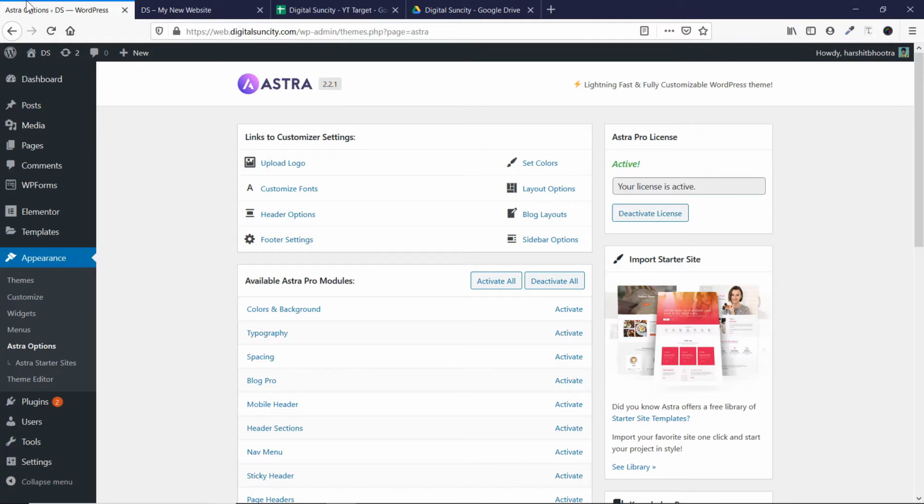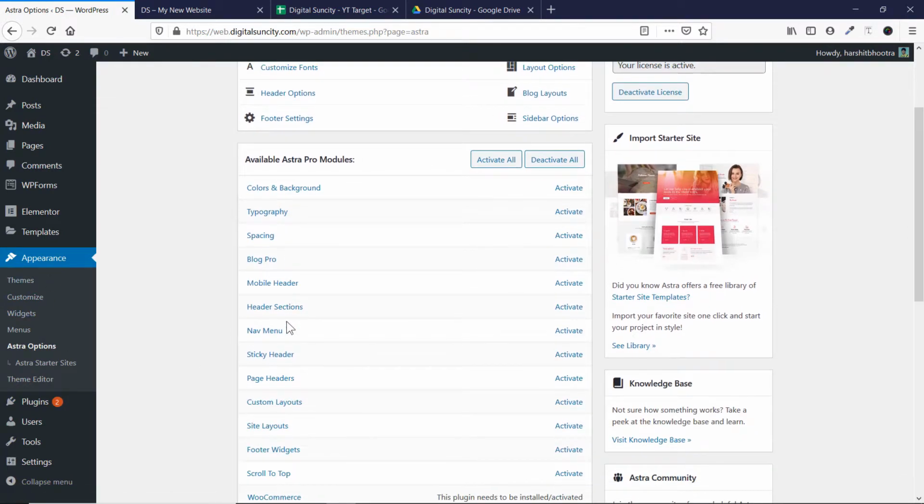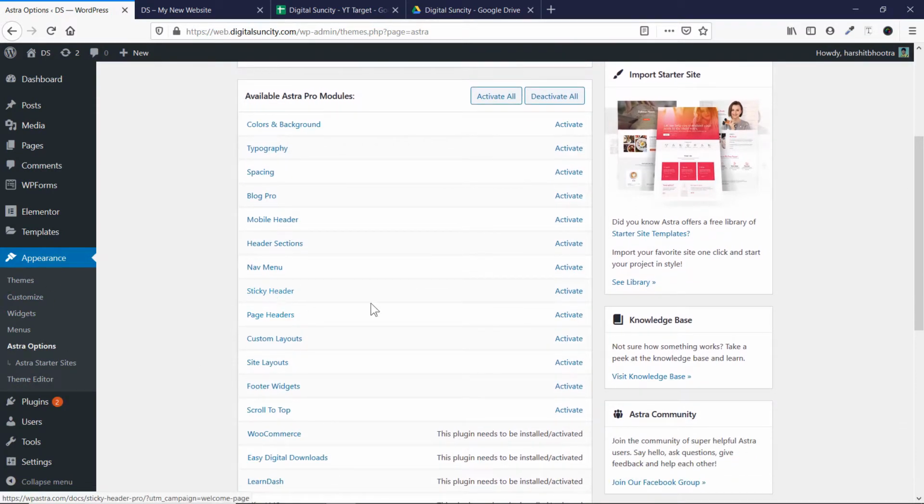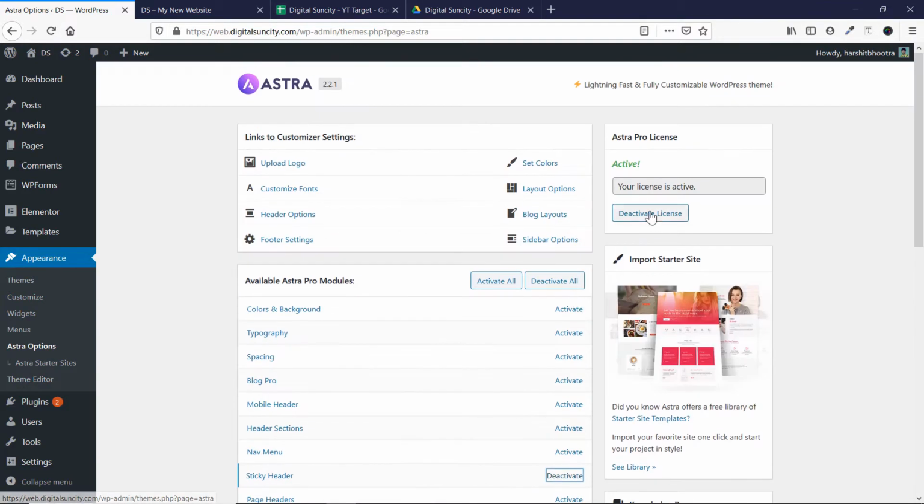So you have to go to your Astra options in the appearance. Now here you'll see this option called sticky header. So just go to it and then click on activate. Now to see this activate button here, you need to make sure that you have an active Astra Pro license, because if you don't have it, then you need to go to Astra's official website. You can also check the link in the description for that, and then you have to purchase this Astra Pro theme from there, and then you can get this feature.